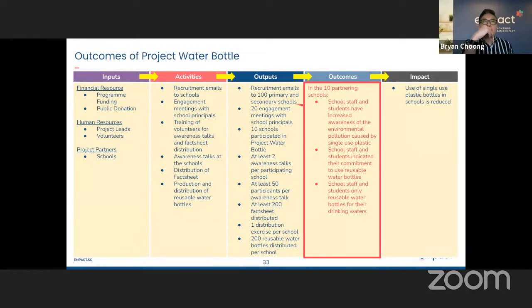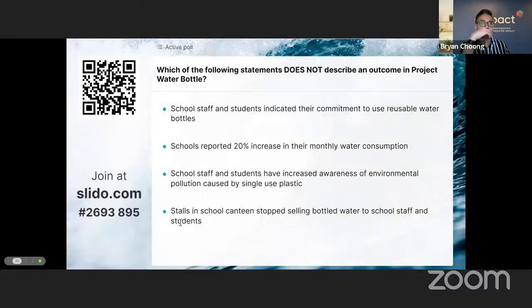So I'm going to show you the water bottle again, right? So earlier on, I was describing to you the 3 outcomes that I want to achieve with the water bottle project. Awareness of the environmental pollution caused by single-use plastics, also about the commitment of using the reusable water bottle, and the actual action itself. They will only use reusable water bottles for drinking water. So that's the outcome I'm trying to achieve through the implementation of my project water bottle.